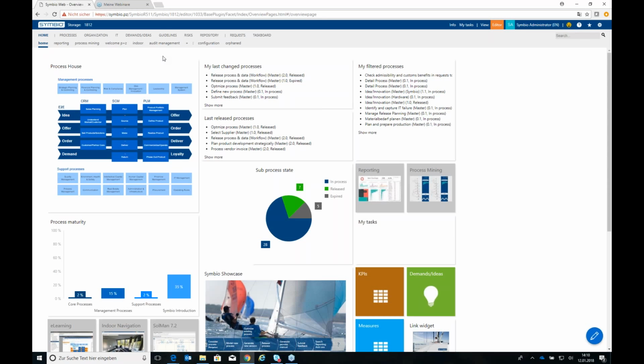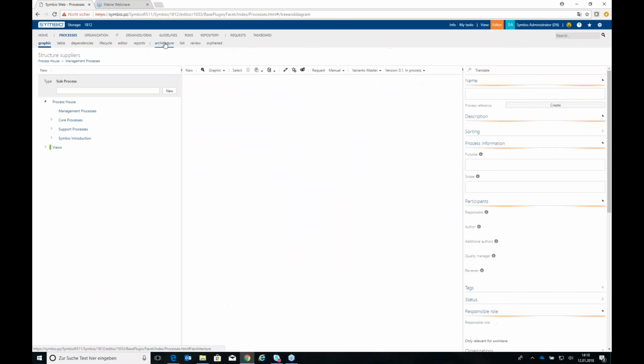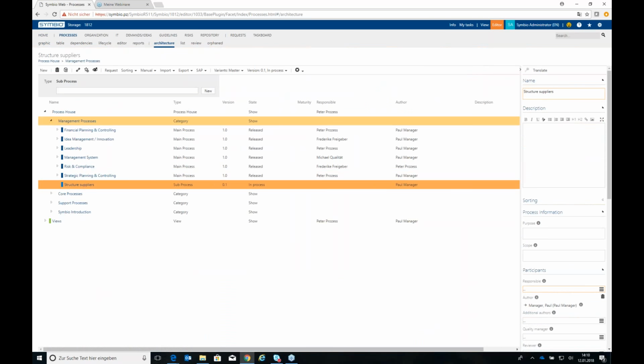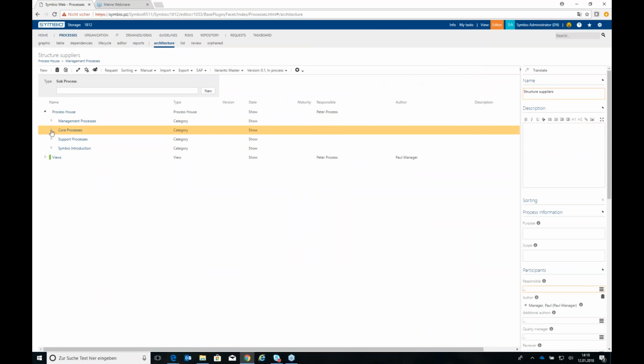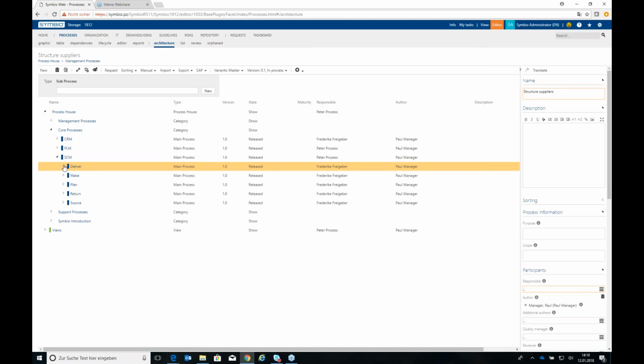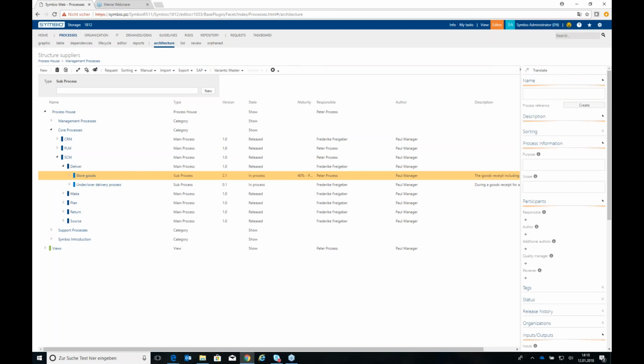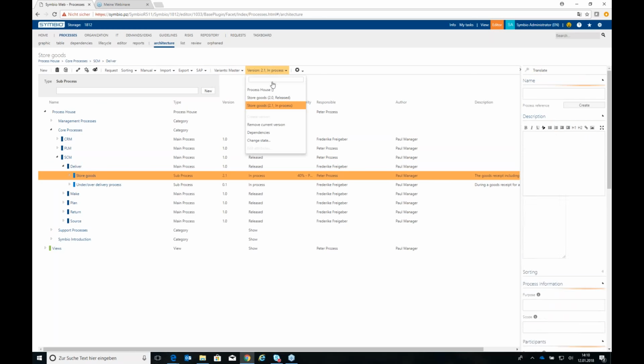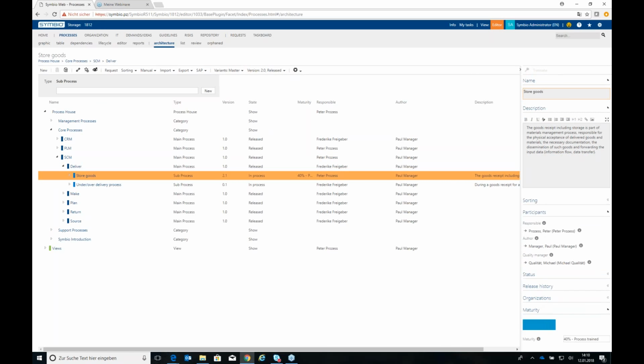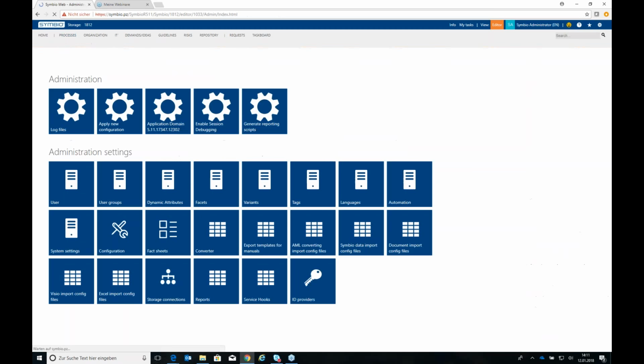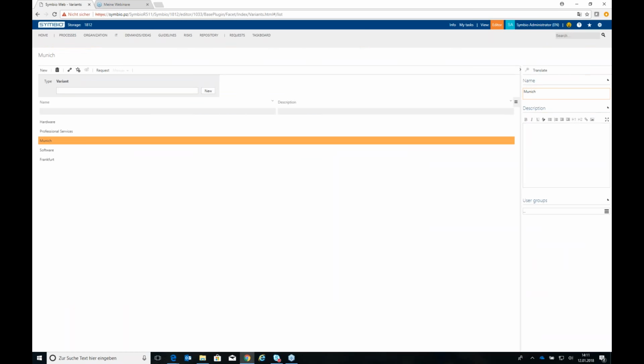I can just show you how that works, as some of you probably haven't used it in the previous versions. We just select a process which already exists and which already has a master version. So for example, this store good process, as you can see, there is a released version. And when you define variants as an admin, you would go into the admin part of Symbio on the top right. Then you click on variants.